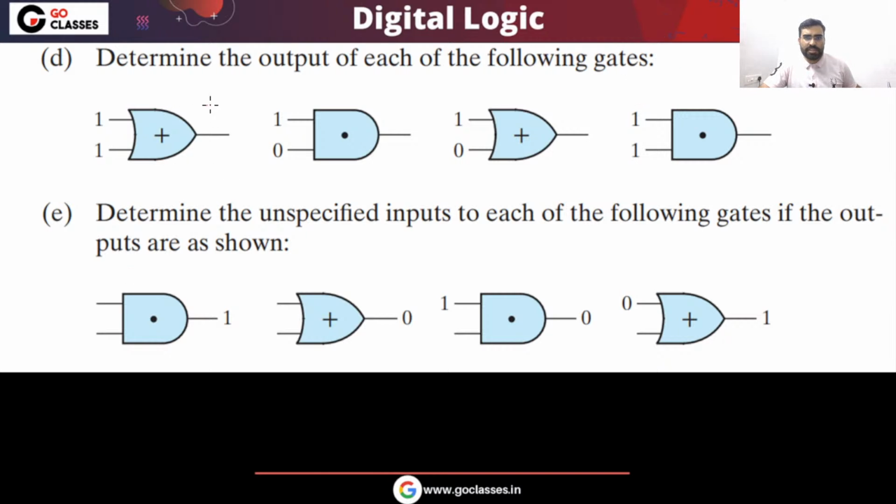For example, this is your OR gate. Now, in the OR gate, if both the inputs are 1, then what is the output? The output is also 1 because we know that this is the behavior of the OR gate. 1 or 1, that is 1. Actually, in the OR gate, if at least one input is 1, we know that 1 or anything, that is 1.